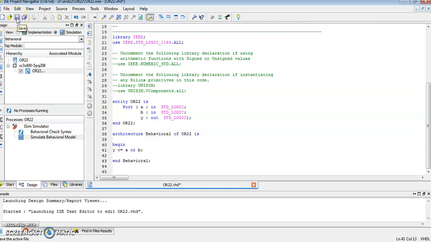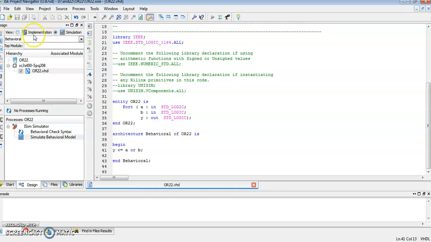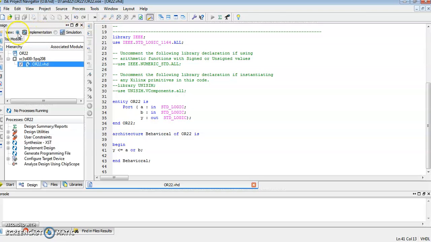So first I have to save it. After that, on the left side you can see two options: the implementation and the simulation. First you have to go into the implementation. So this is my code, or22.vhd.